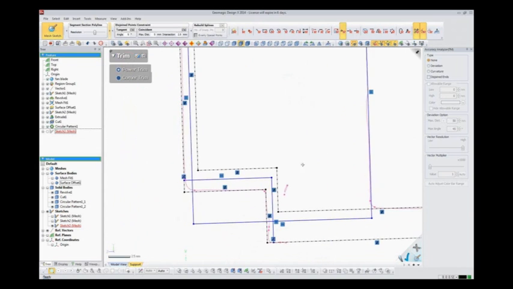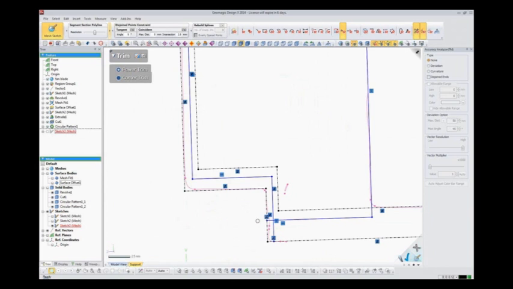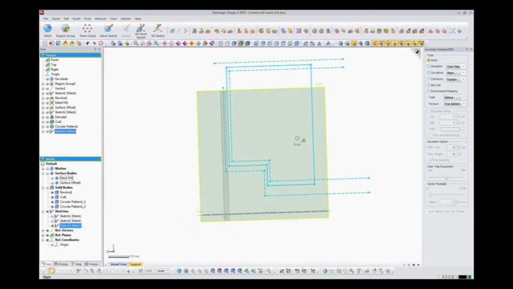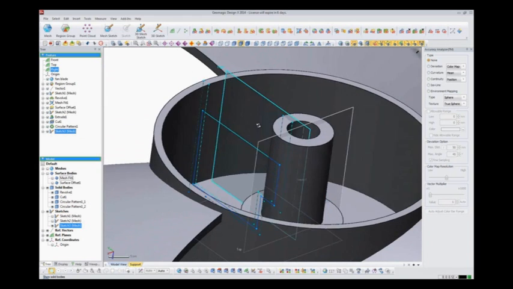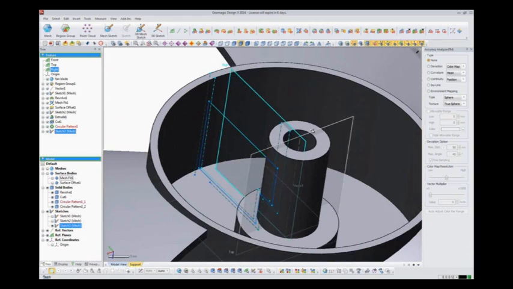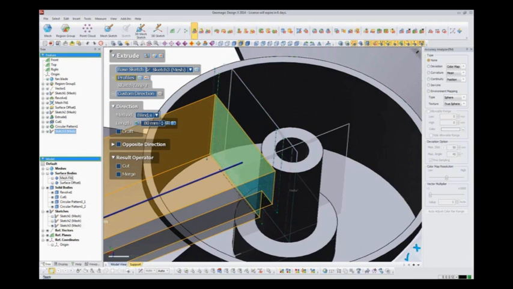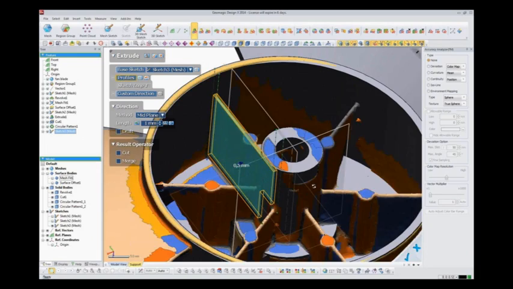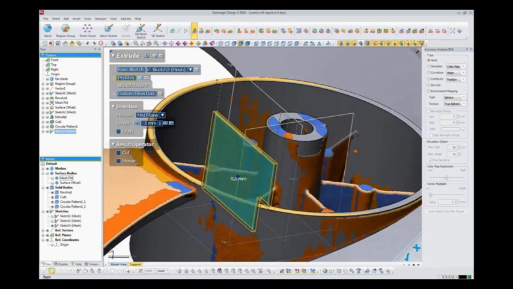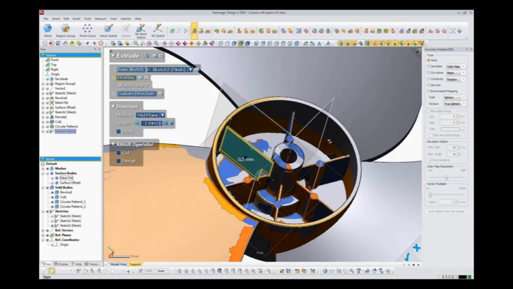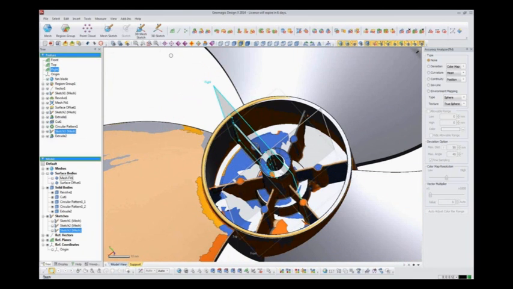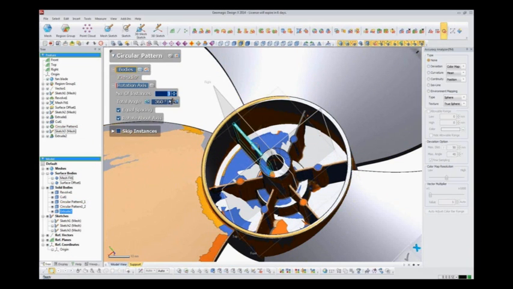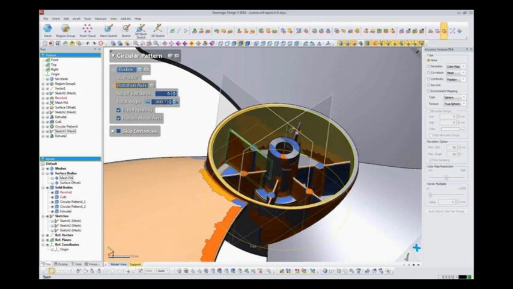Again, trim this. Okay. And now we give this one a thickness, so we just extrude it to both sides like 1 millimeter. Okay. And then we use pattern again. So we can use this and 6 times about this rotation axis.